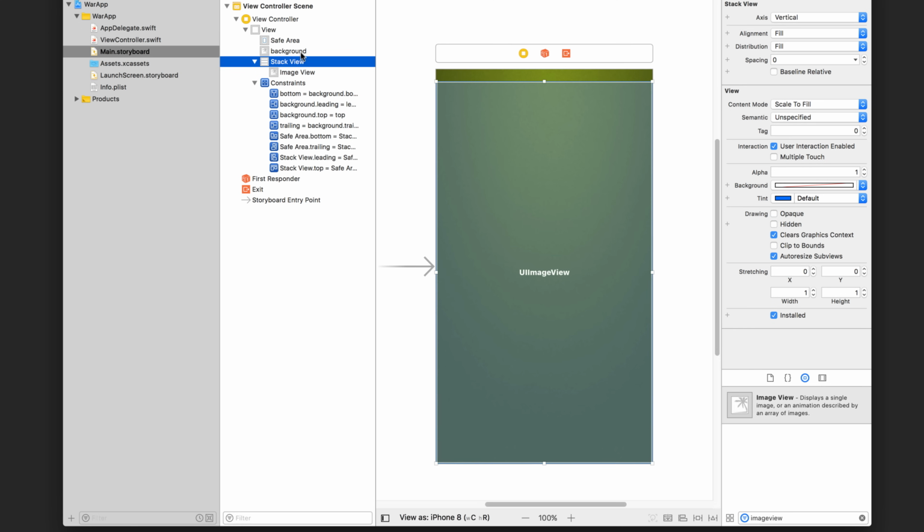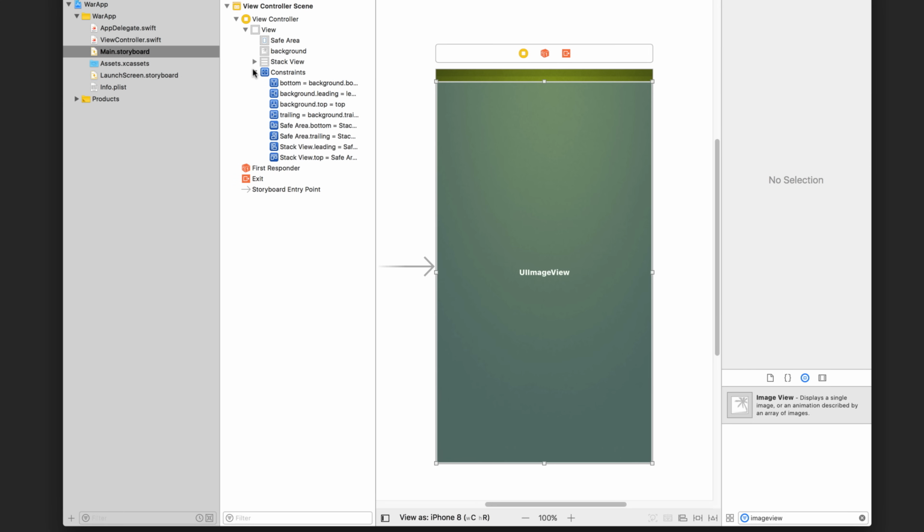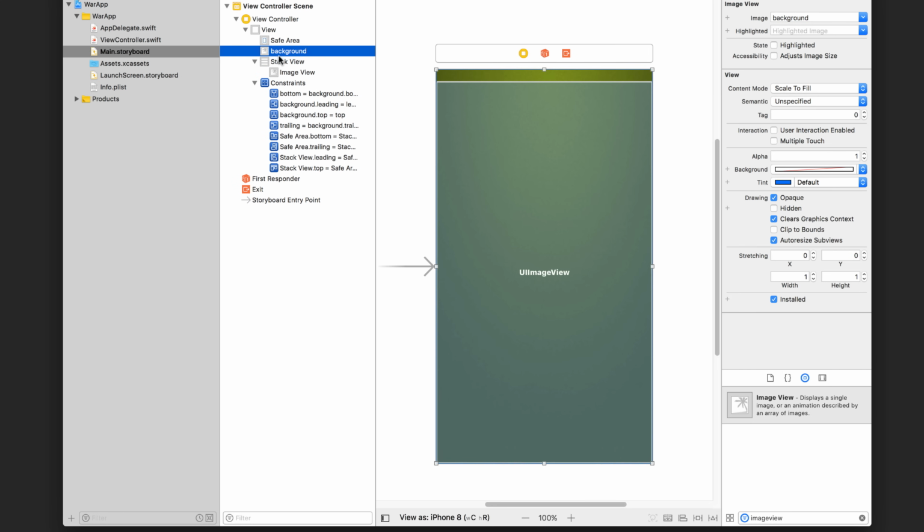In the document outline, you should see the stack view right here. And then you should see the image view is inside of the stack view. If you collapse the stack view, that image view should be inside of it. Okay, and the background is outside. It's behind the stack view. Okay, so we've got this image view here.